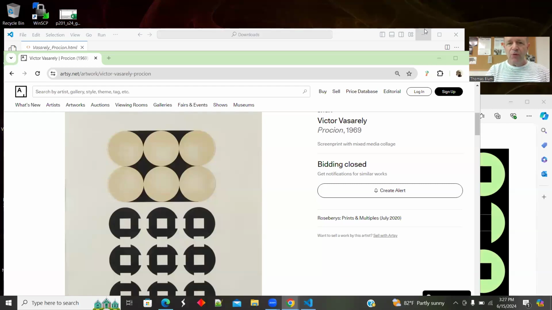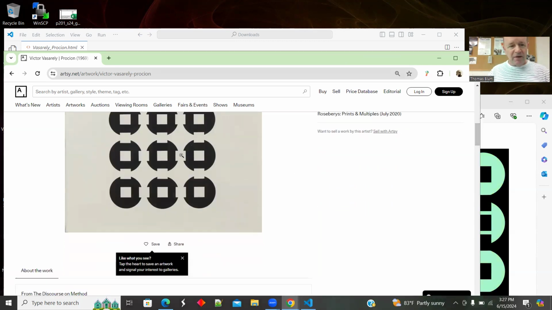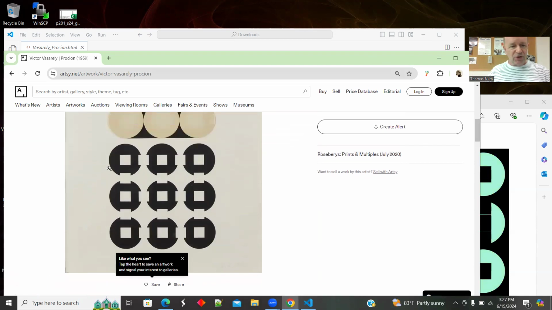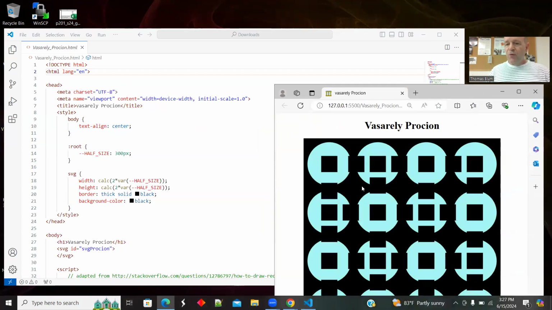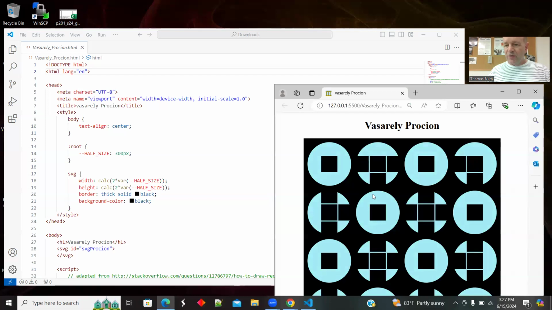In this video, I'm going to work with an HTML page that has an SVG element and some JavaScript that generates a design based on Victor Vasarely's, I'm going to call it Procion, particularly this design down here with the circles and the little squares. So here's my variation on that theme. I've got the little squares and they're dynamic. They're moving sort of back and forth.